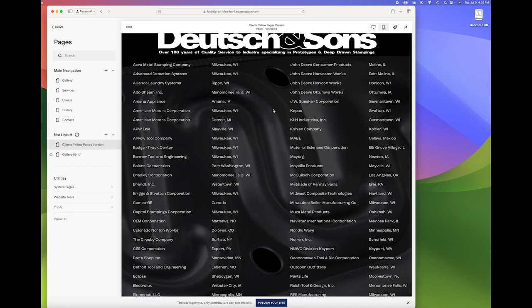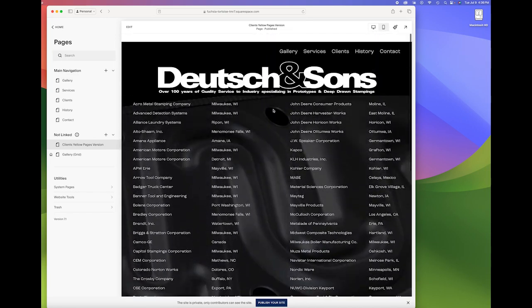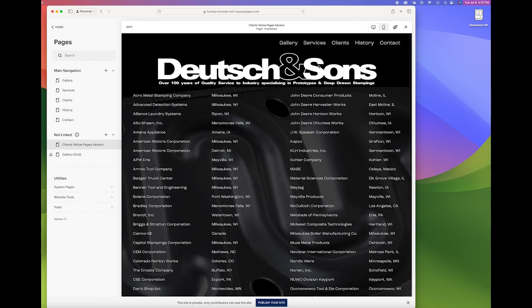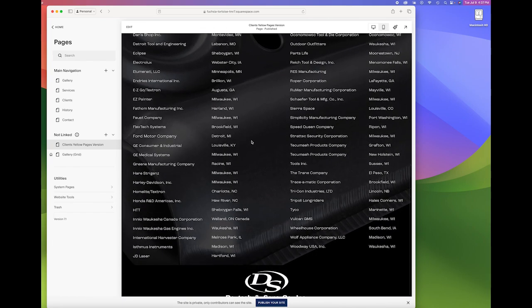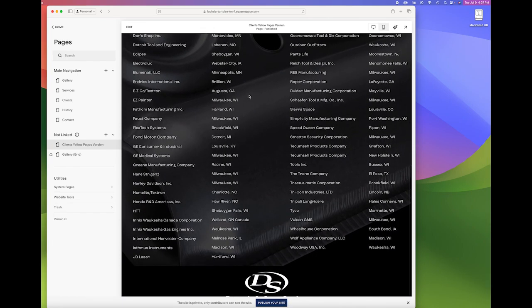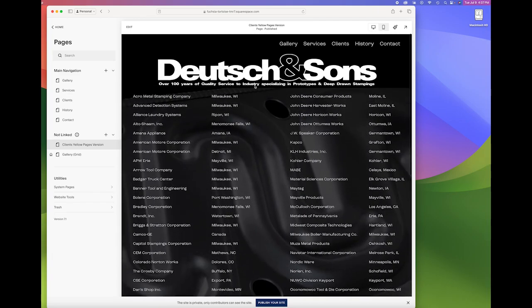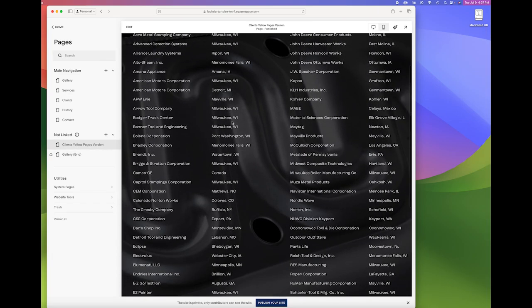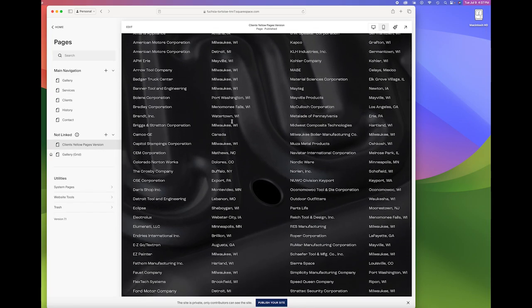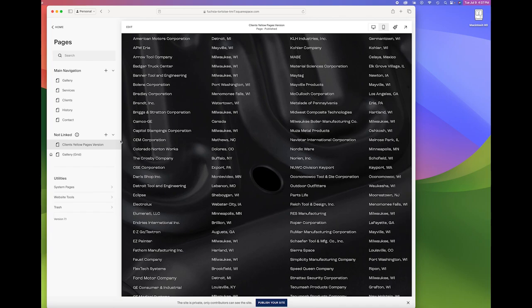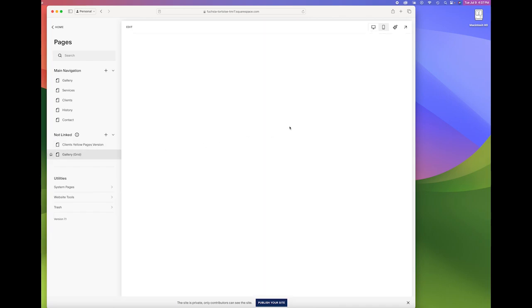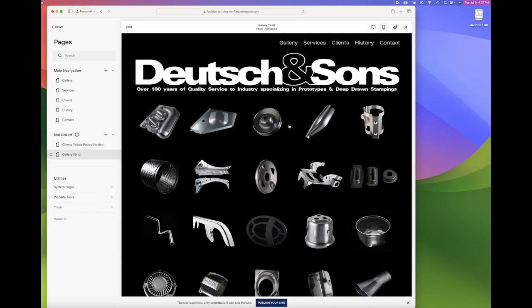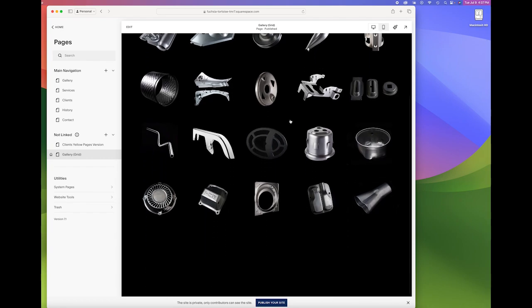This is all of them with the locations. This has been scaled down. This actually still has the footer on it. There's a lot there. And the gallery grid, or the grid version of the gallery, which is similar.